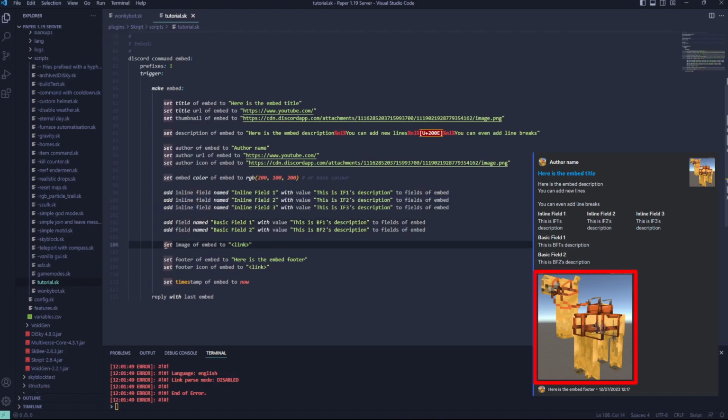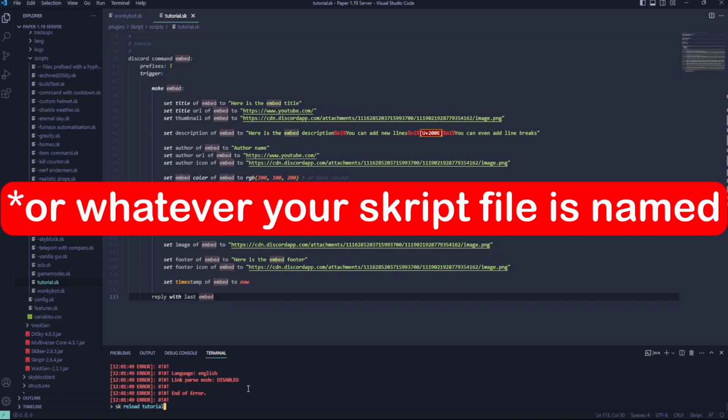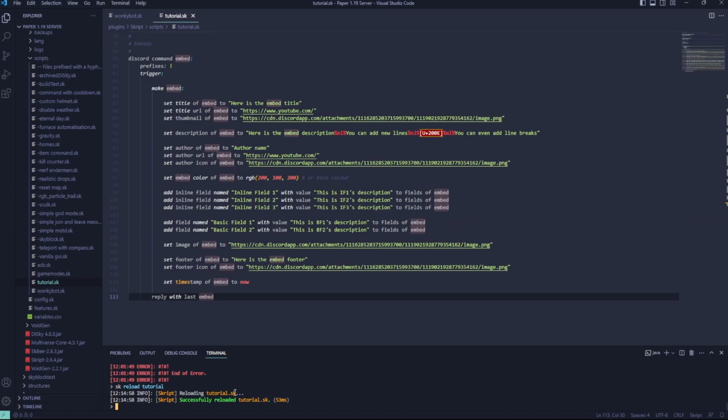Now, the image of the embed is just the largest image in the embed, so I'm going to copy and paste the image link again. You can have different images if you want. This is a footer. It's just a string. Set footer icon, this is another image link, and timestamp to now. Now that all that's done, it needs to just be reply with last embed, and then we can go sk reload in our console tutorial, and then successfully reloaded tutorial.